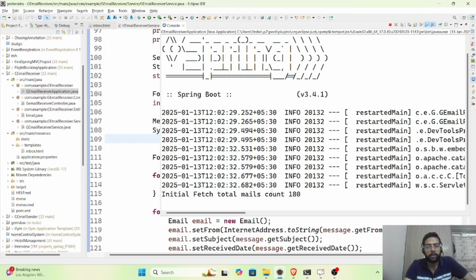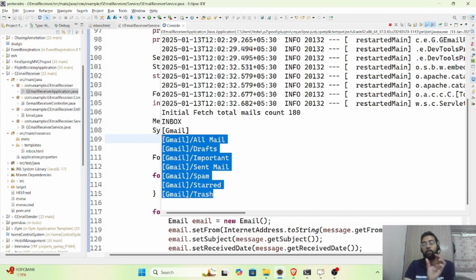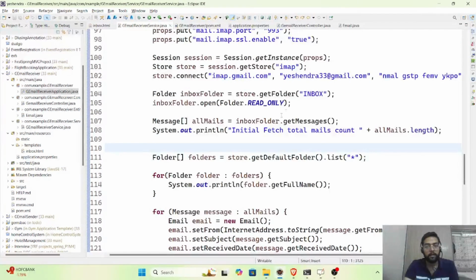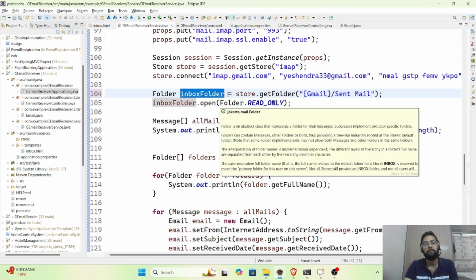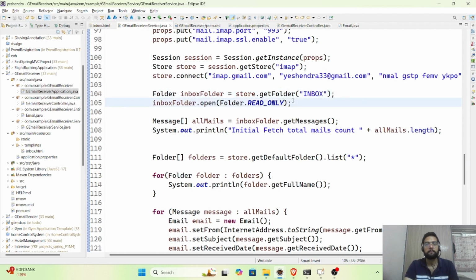See, so the initial fetch total mails was 180, and you can see for the inbox it's INBOX. Then Gmail All Mail, Gmail Drafts, Gmail Important, Gmail Sent Mail, Gmail Spam, Gmail Starred, Gmail Trash. So these are all the folder names. You need to write the exact name. Suppose you want sent mail. Just copy it and then instead of inbox write this. So here you'll get the sent folder and then similarly get messages, so sent messages. Okay, got it? Clear? Yes or no? Okay, fine.